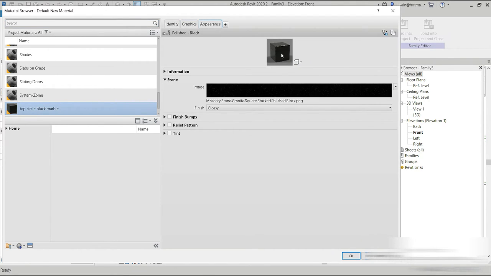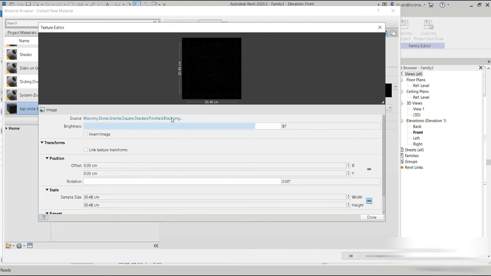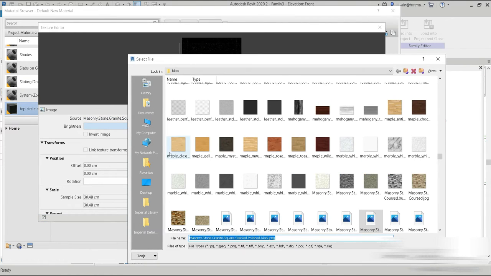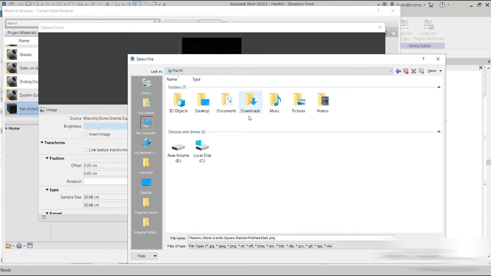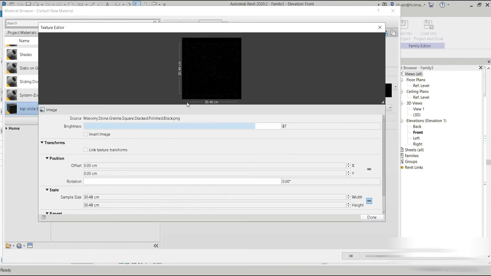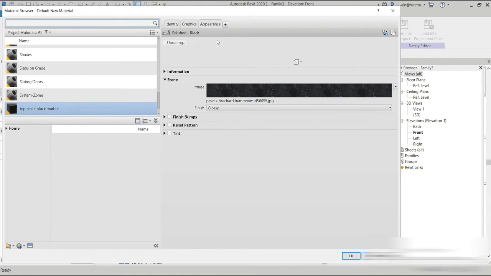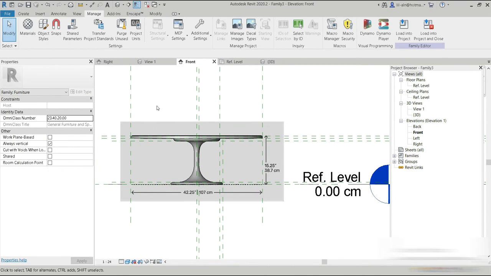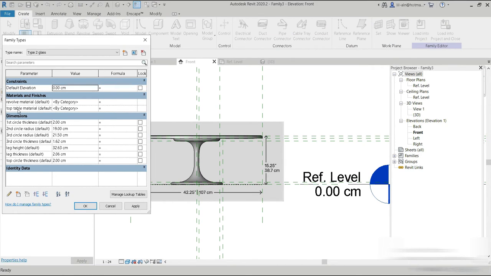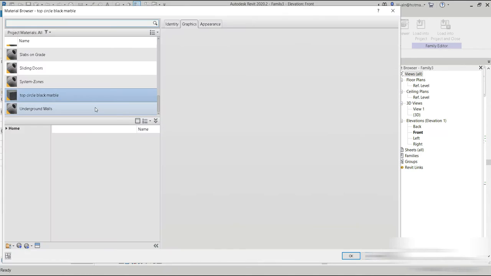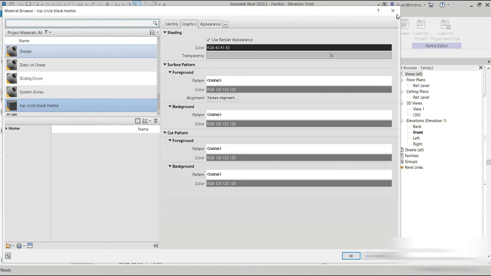Now let's go to the image of this, and let's go to this PC. Let's go to downloads, and this is what I've downloaded. Now let's just press OK, let it update by itself. So this is the top circle black marble, and let's press OK for this case. Let's go to create. So top circle marble, and let's just choose.